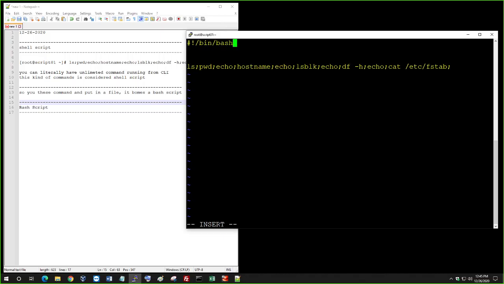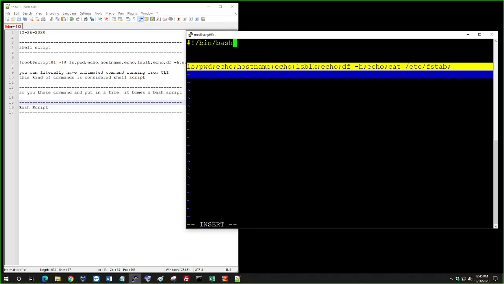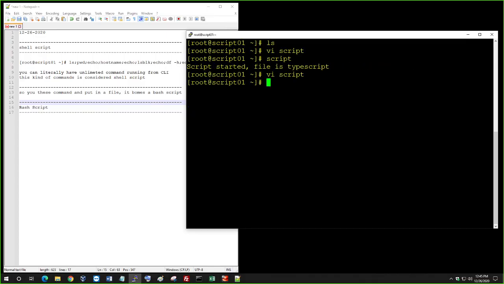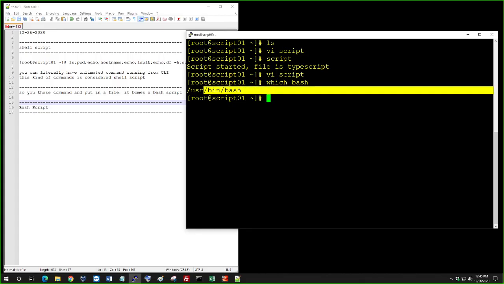So what you're doing is the system will look at this and then use these commands in front of it. So it will execute these commands here. Okay, so I'll show you more in a second. If you type which bash, it's gonna go into /bin/bash here. Okay, so there are two places that the bash file sits. It sits in /usr/bin or /bin/bash.